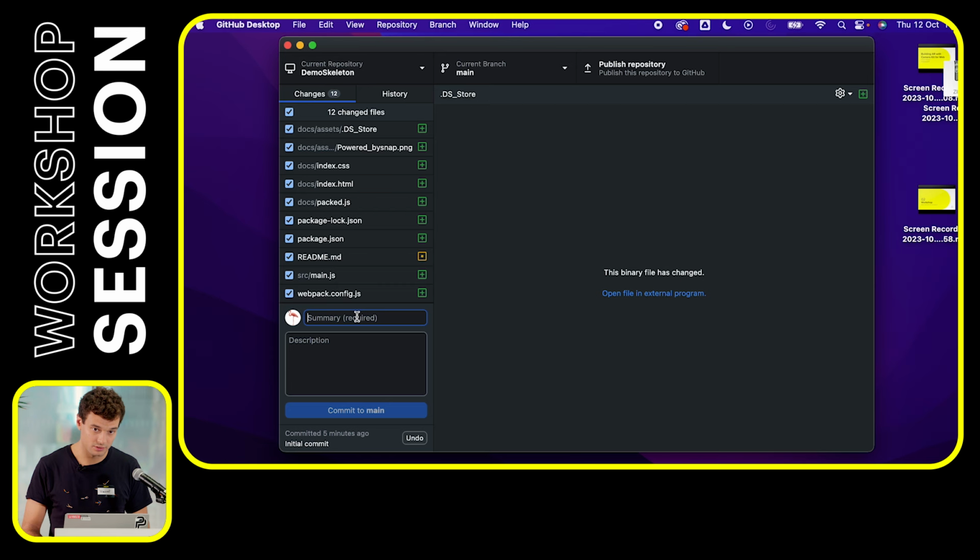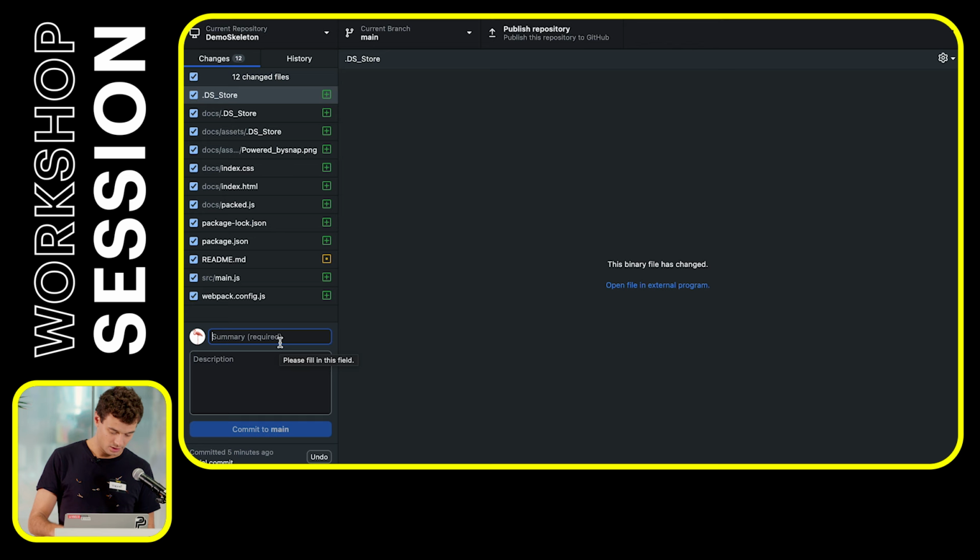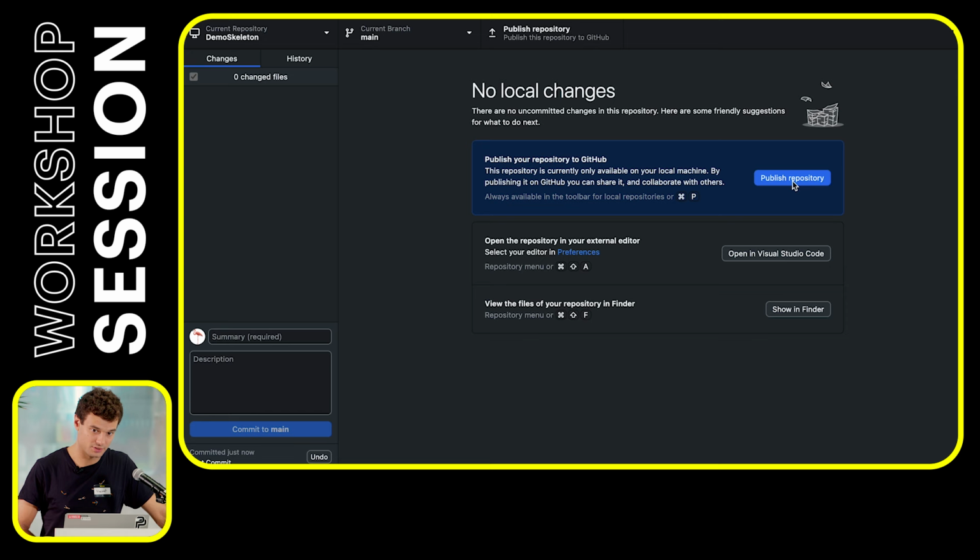For those who already know GitHub, we're just gonna make a commit. Now we can just type something like first commit. You don't need the description. And you hit commit to main. And once this is committed, you can just publish a repository, which will bring everything you've saved here online.